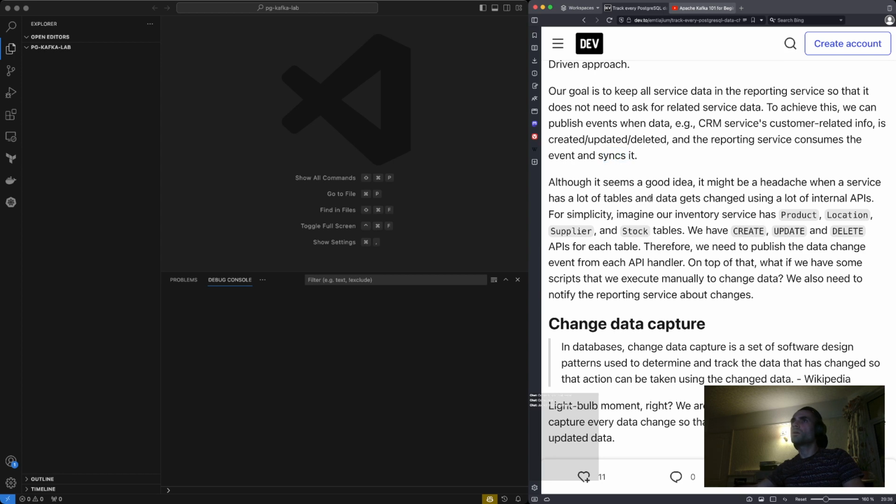Okay. So although it seems like a good idea, it might be a headache when a service has a lot of tables, and data gets changed a lot. They're using a lot of internal APIs. For simplicity, imagine an inventory service has product, location, supplier, and stock. You'll create, update, and delete APIs for each table. So that's 3, 6, 9, 12 APIs. I think that's what the author's getting at. Therefore, we need to publish the data change event for each API handler.